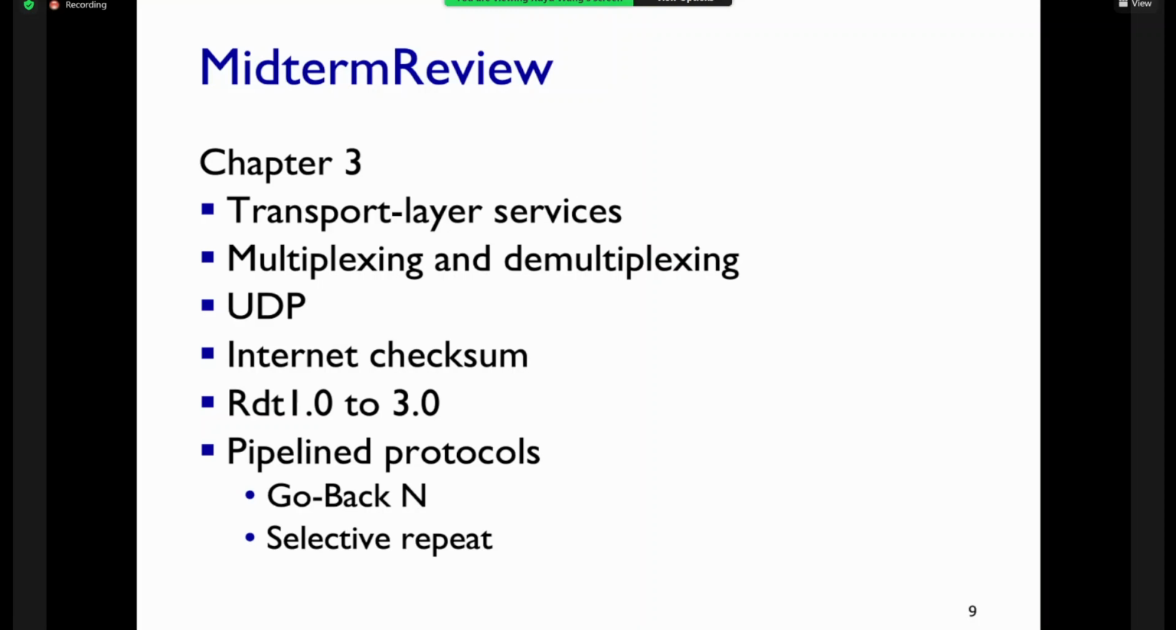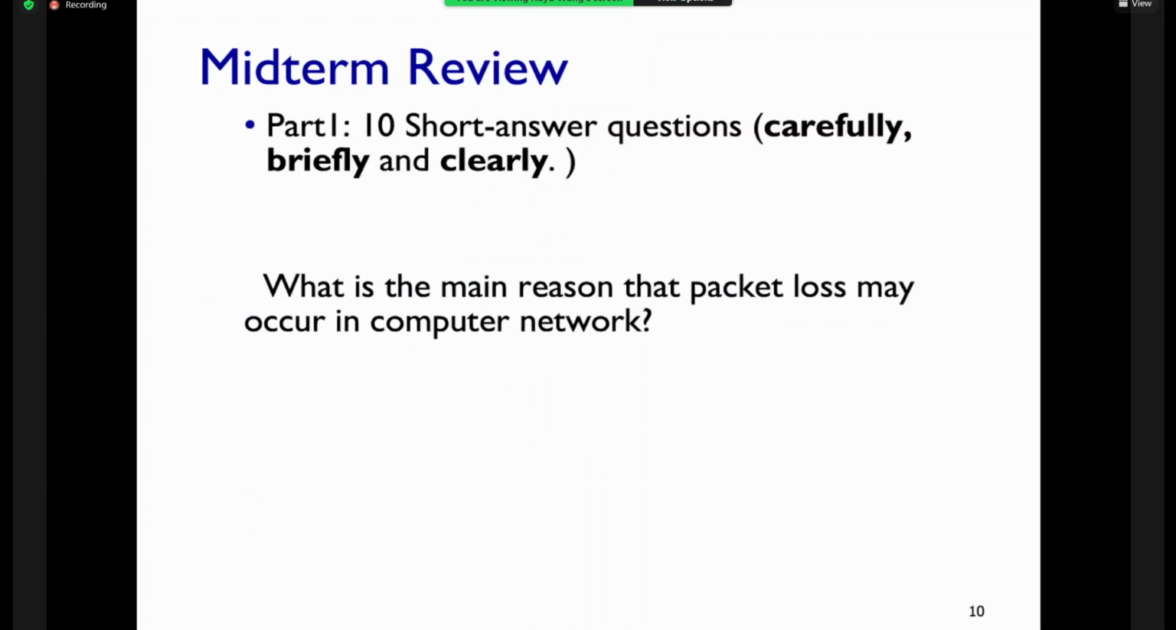Okay, this is a review. I use this special 25 minutes to review the topics in chapter 1, chapter 2, and chapter 3, regarding the midterm exam. I think all the questions come from the slides. Let's check out examples for the four types of questions in the midterm exam. The first one is short answer. You need to write your solution answers carefully, briefly, and clearly.